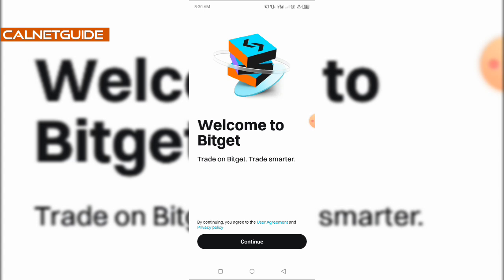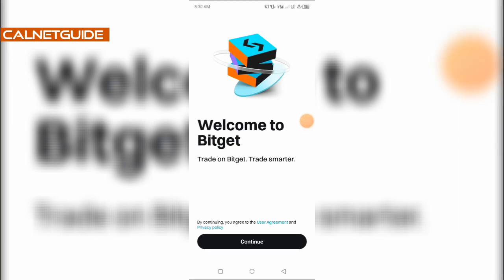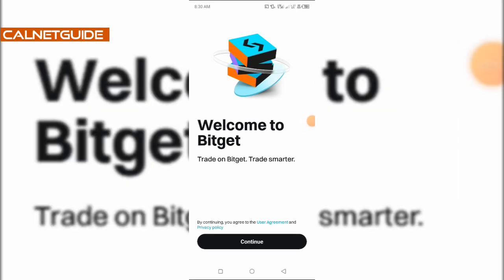Let us dive into how to create a Bitget account. So friends, to create a Bitget account, of course, you have to download the app from your Play Store if you are an Android user, or the App Store if you are an iPhone user. After downloading the app, you're going to click on the app to open it, and you're going to see this exact interface that I have here, and you're going to click on continue.